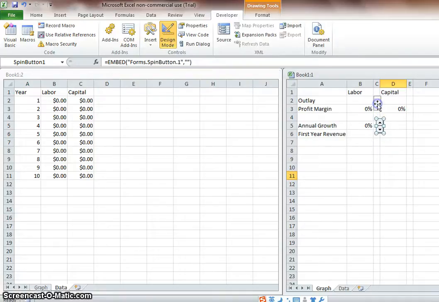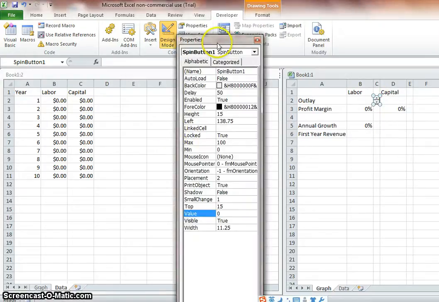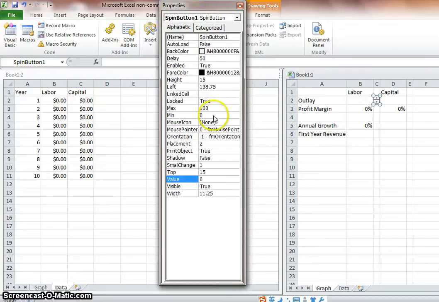Make sure it's put perfectly into the cell right there. Now we're going to start adding values into this spin button. Right-click on the spin, and then go to properties. In the properties here you can add the values. For the linked cell, we want that to be up here on B2. Just put B2 right here.